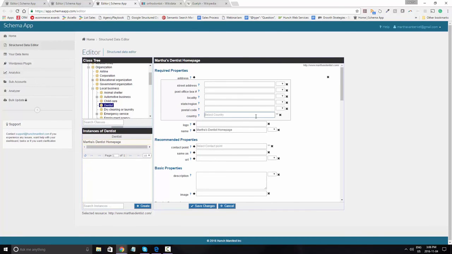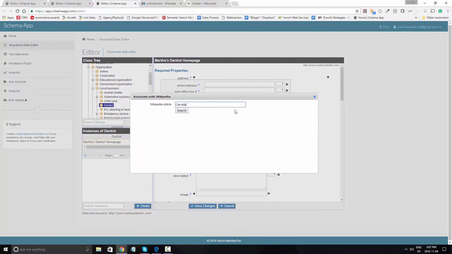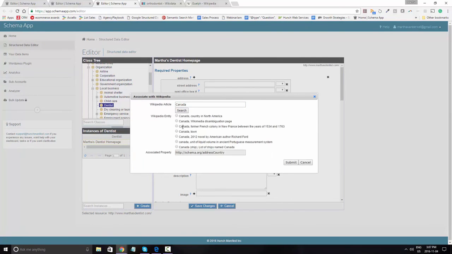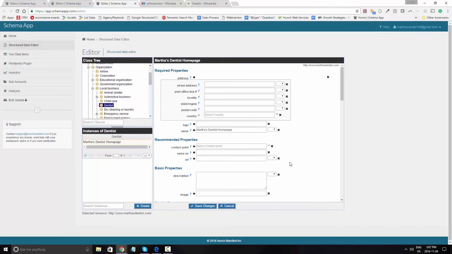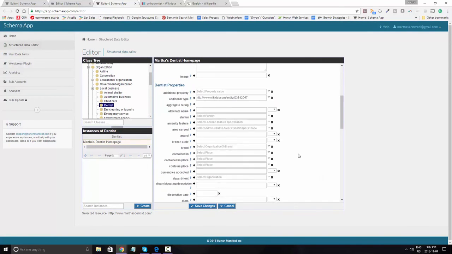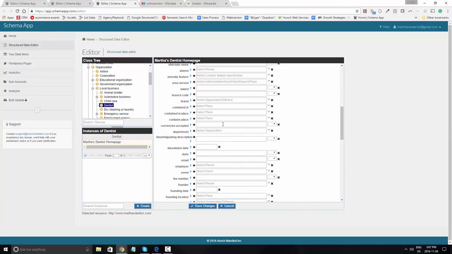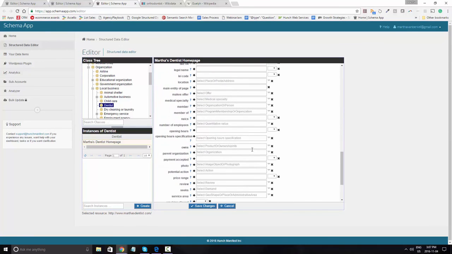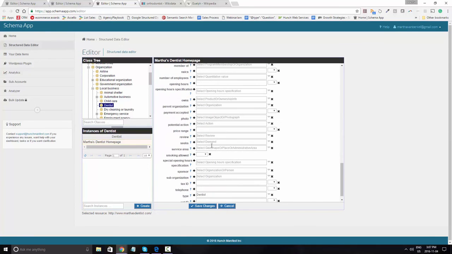On a local business, there's a couple other places that you can also use a Wikidata or Wikipedia entry. For example, when you're putting in the address and doing country, you can easily do a quick search for Canada or the country that you want to refer to. You can also use it for anything that's for a place, so contained in place, or if you're doing service areas for that specific business, you can use it there. So that's how you can use Wikipedia and Wikidata to more explicitly explain the web page that you're using schema markup with, and how Schema App enables you to do that very easily and quickly.